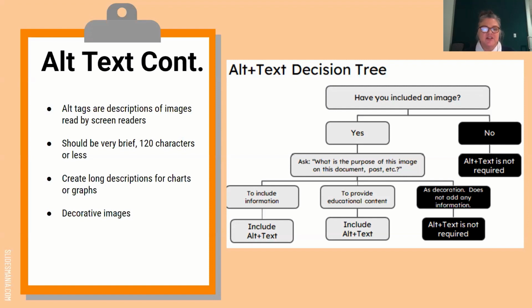If the purpose of the image is to include information, if it is a chart, a graph, a map, a flow chart, then you need to include alt text. And those images that I just described would probably require a longer, more descriptive text. If it's to provide educational content, if it is a diagram or an illustration or something like a sketch note, you would also need to include alt text. That could be a photograph of a flower. So again, if it's information or education, you need to include alt text.